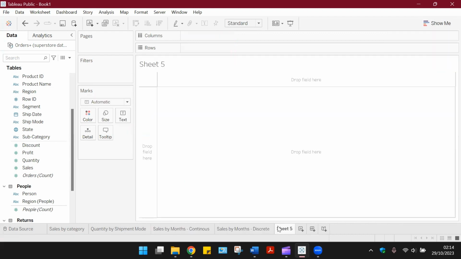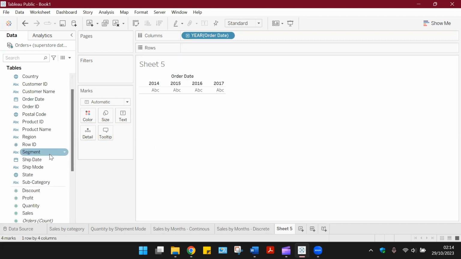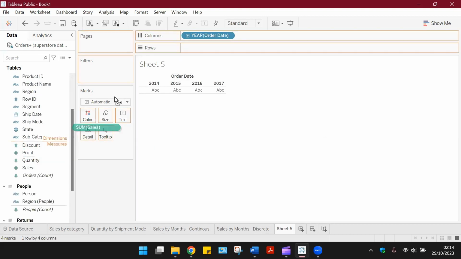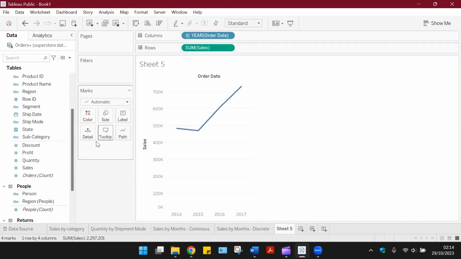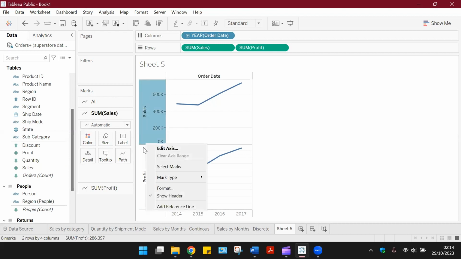In some cases, we may also want to represent two variables under the same line chart. Let's still use the date variable. Then we want to work with sales, and we also want to work with profit. You'll notice now we have two different lines, one for profit and the second one for sales. Let's click on here.